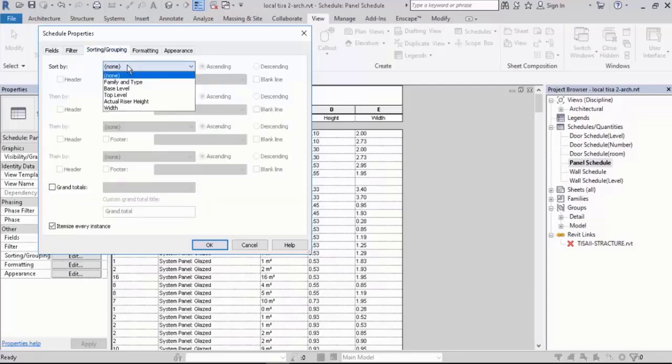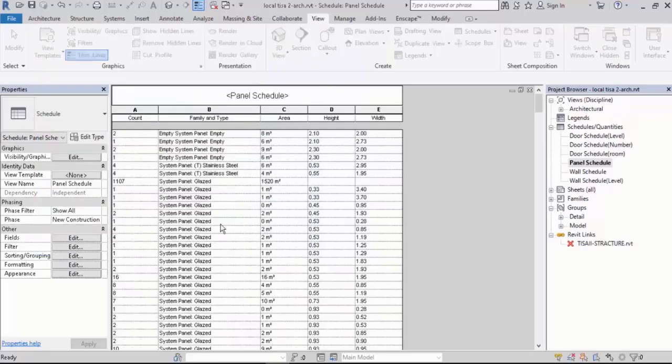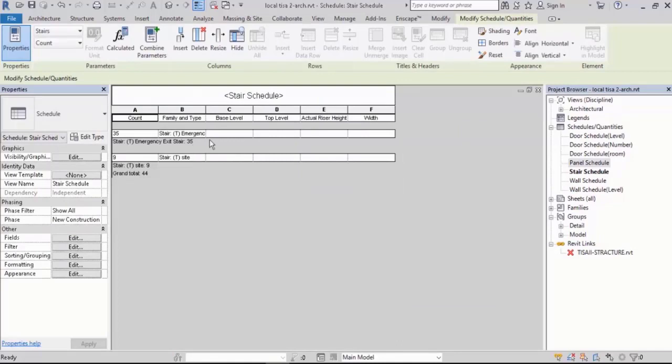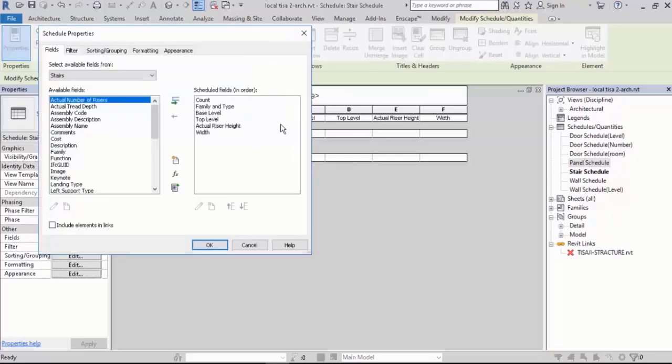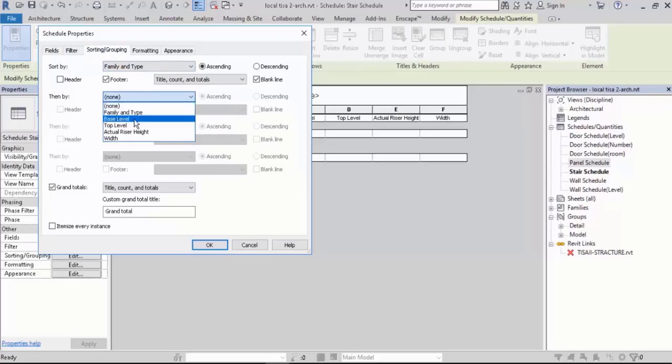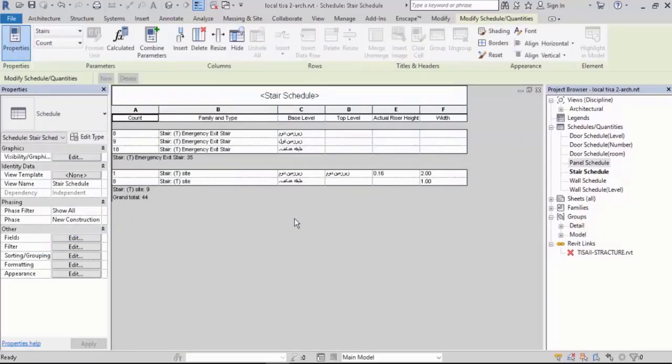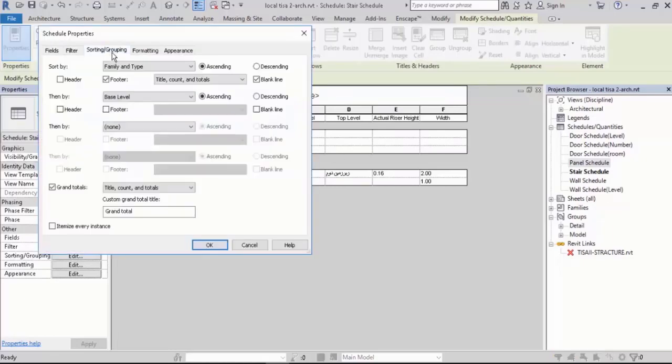Now, let's group them. Family and type, blank and footer, itemize, no. Well, usually the stairs are not a lot, so if I itemize it, it will not be that bad. So based on level should be separated. It does not give us anything like this. So it just tells us that we've got 35 emergency exit stairs and 9 these stairs. So let's just say that after modeling based on base level, it should be grouped. So here it says we've got some stairs that 8 of them are in basement and 9 of them are here, like that. Again, let's separate it.